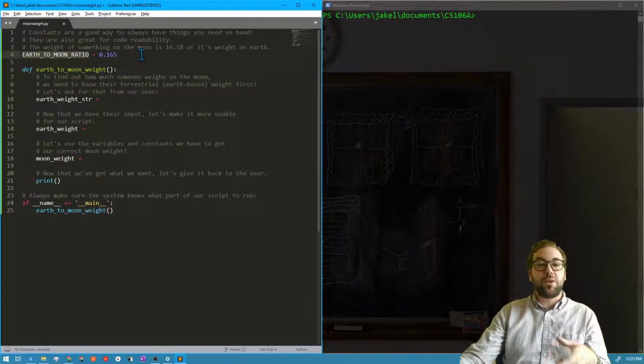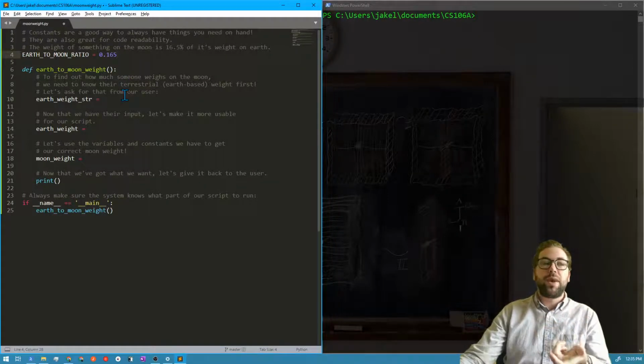The reason that we also might call this one a constant, and why I've written it in all caps, is because we don't want it to change. This is going to stay 0.165. But we do have some other things in this program that may change from time to time. So let's take a look at those now.